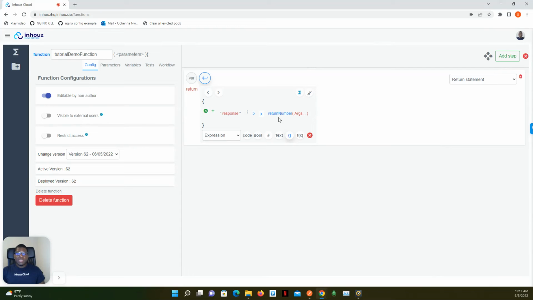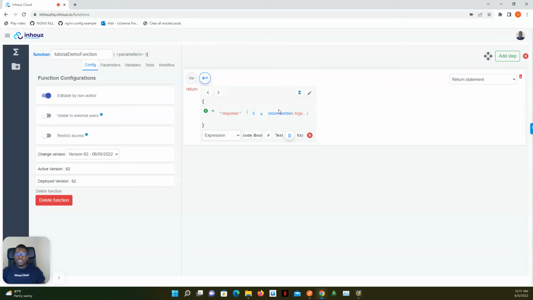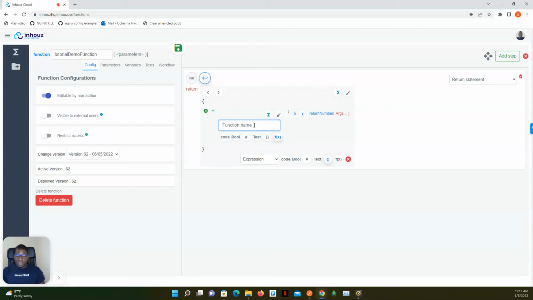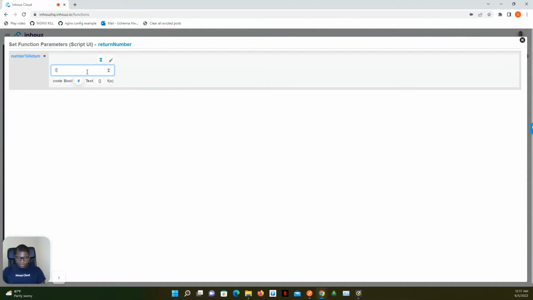So we've seen how we can easily reference a function. We could do this to the nth degree. We could basically use function references across the board. I can even do it here. I could change the response to a function and use the same thing. I'm going to say return number, pass in an argument of 40.